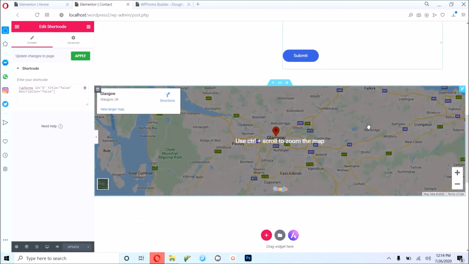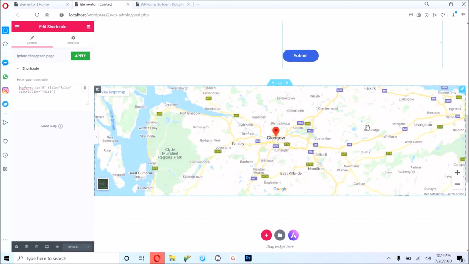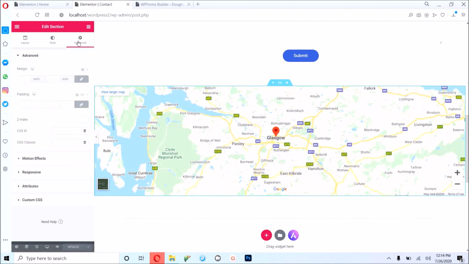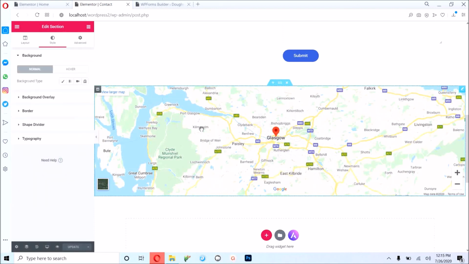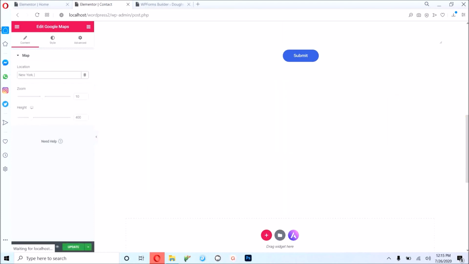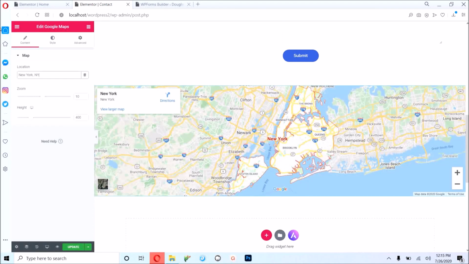Now the last thing I want to show you today is this map. If you click on the map, there's actually going to be an edit option up here just like any other section. And then if you go ahead and go to advanced, oh, I'm sorry, I lied. Click on the map itself, and then the edit button is over here. It's the little pencil edit, and it's going to have the location up here. But maybe you don't want it to be Glasgow, maybe you want it to be New York, New York. Type in the location, wherever it is, your office address, and boom, there you have it. Map is changed. Click update, and we're done.